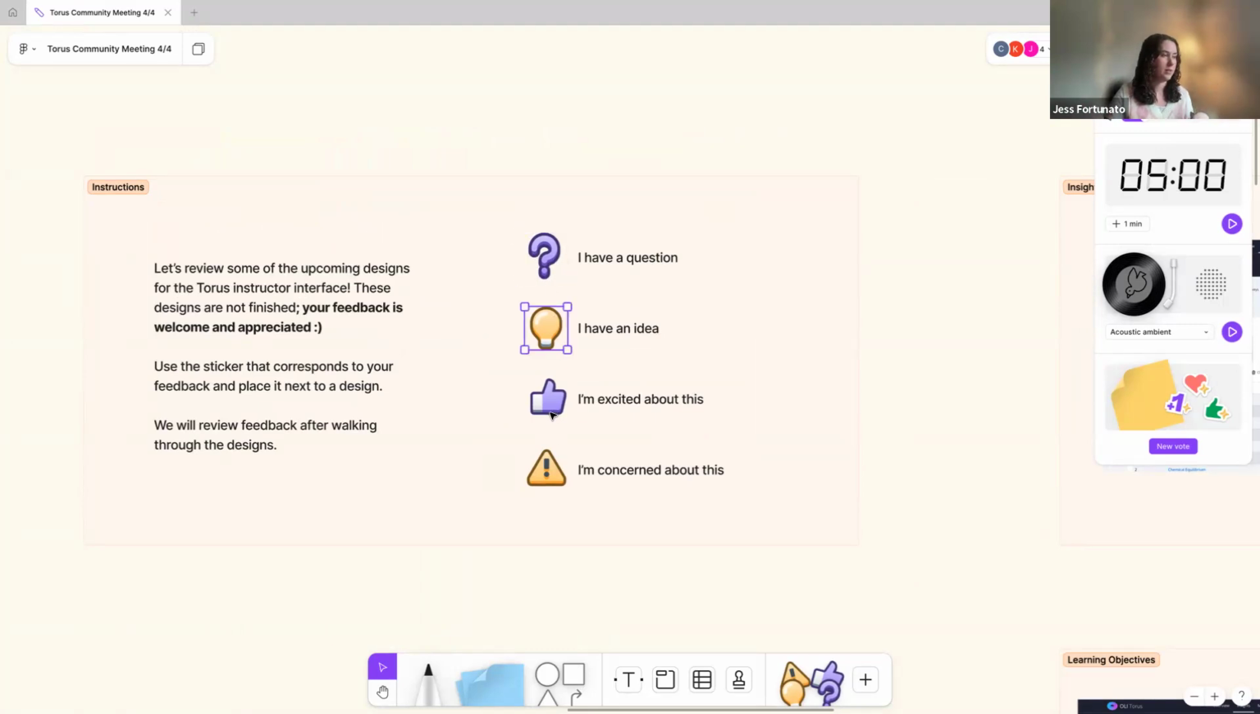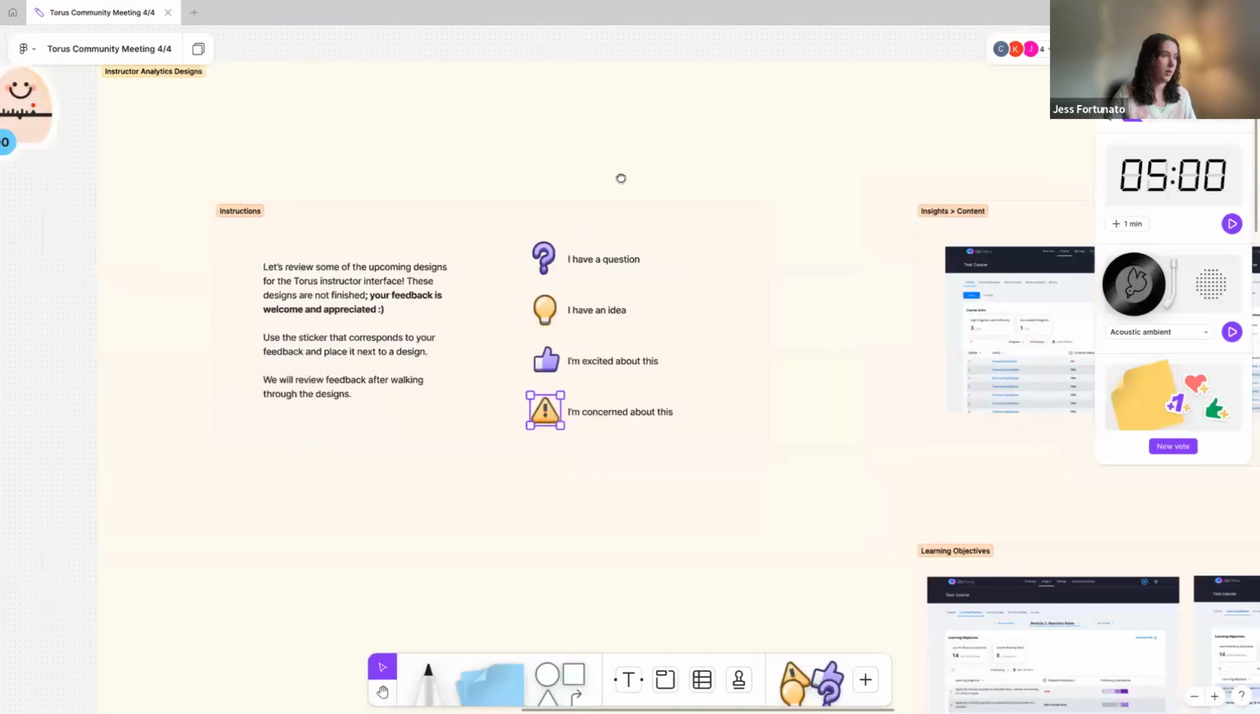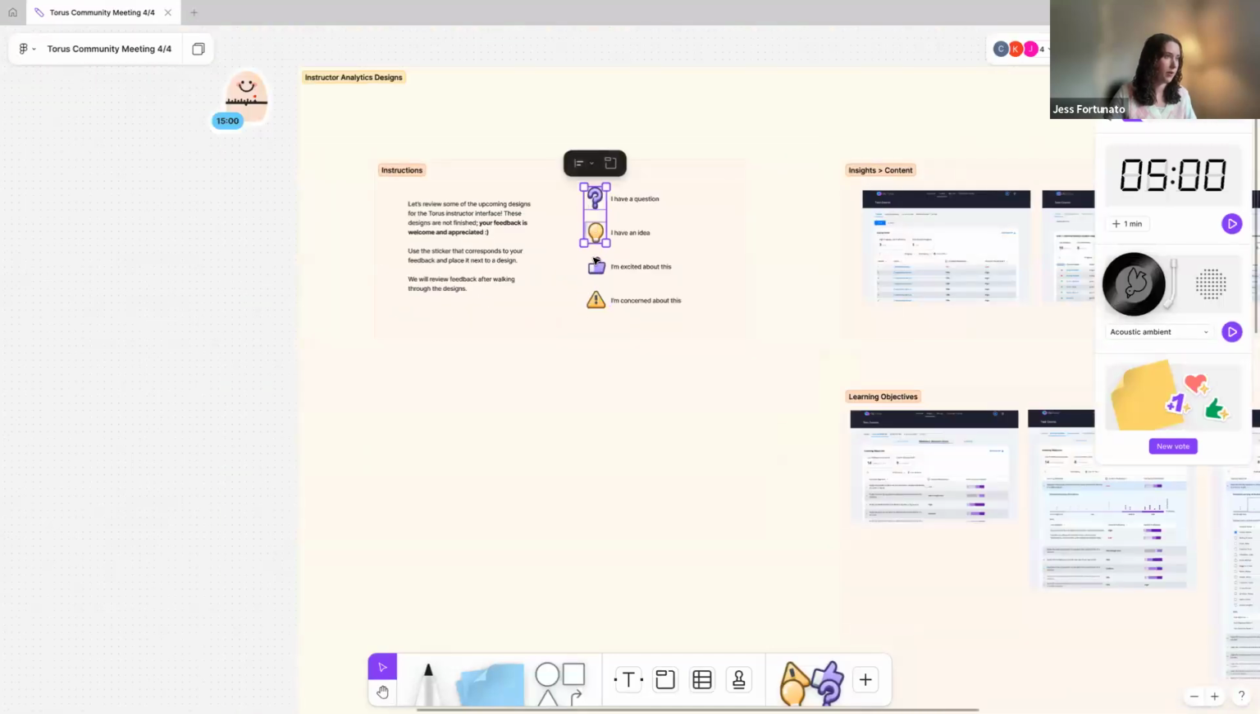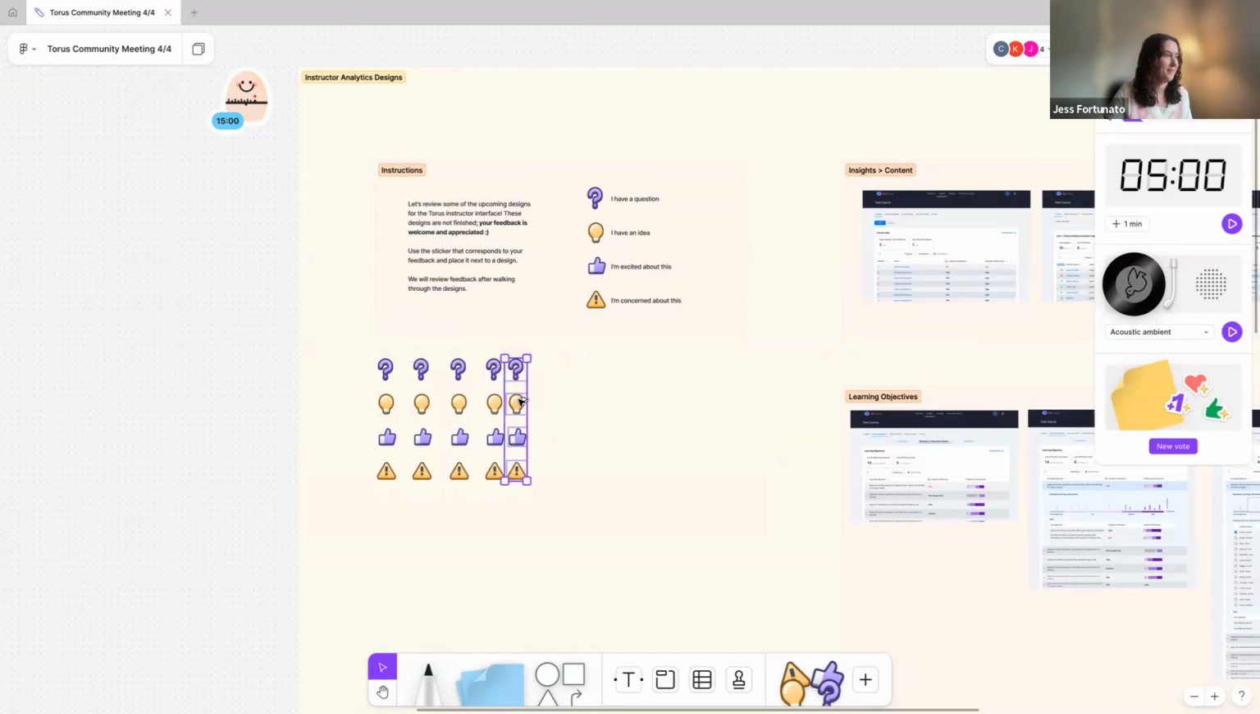These are some different stickers that you can use, and I can make some more copies of them real quick. But to copy something in Figma, you just select it, and then you can Control C, Control V, paste it. But just to make this easier, I'll put some down here.